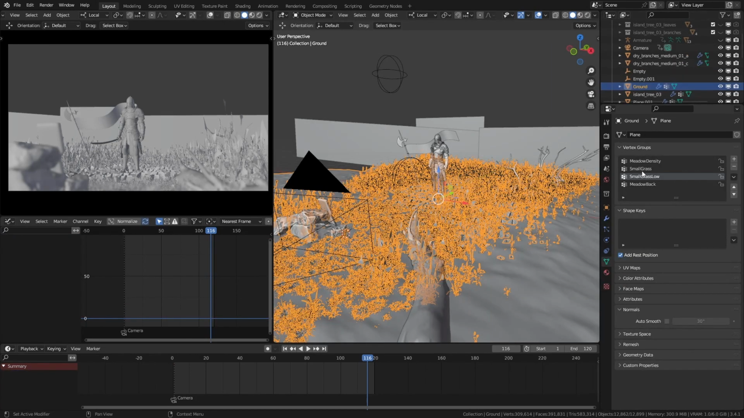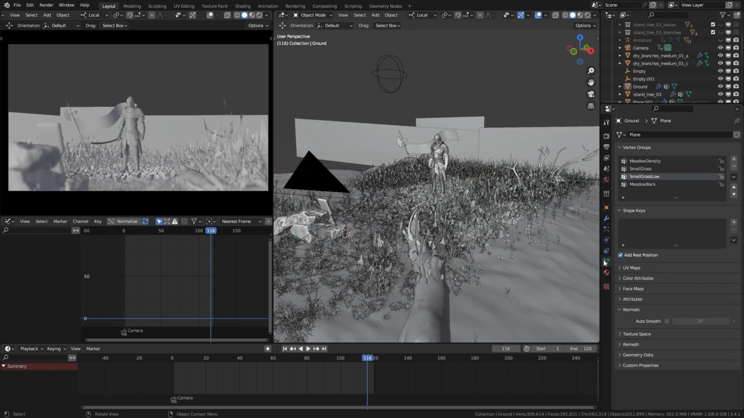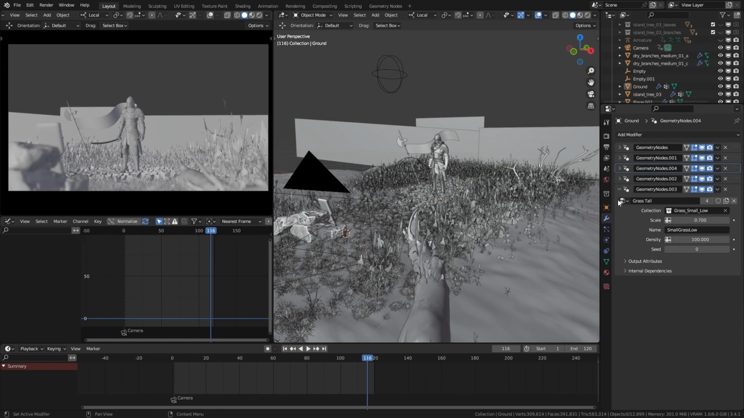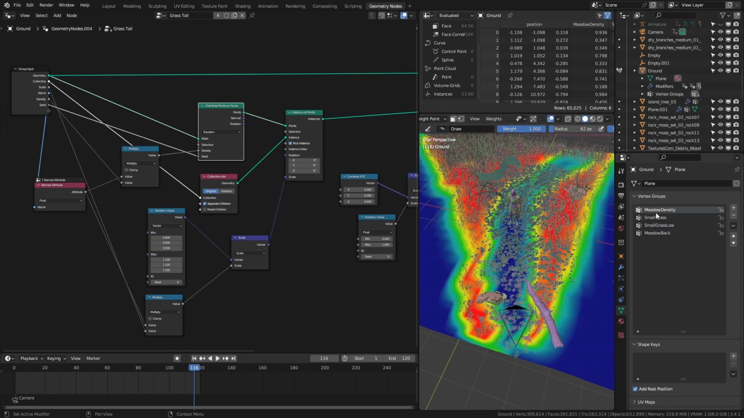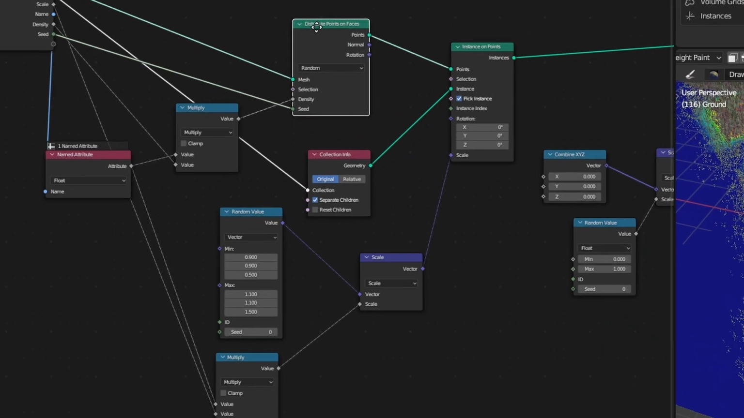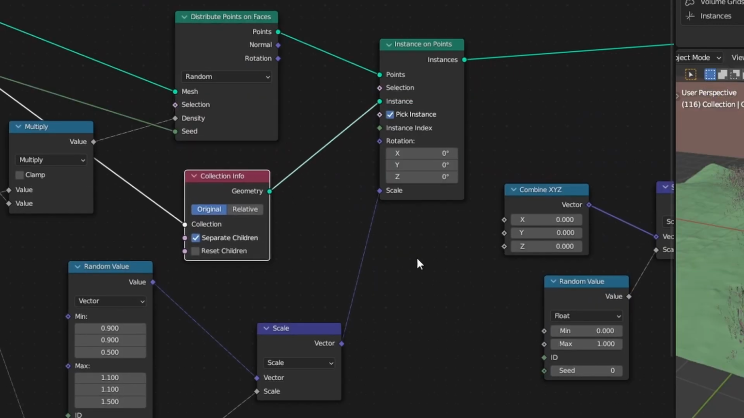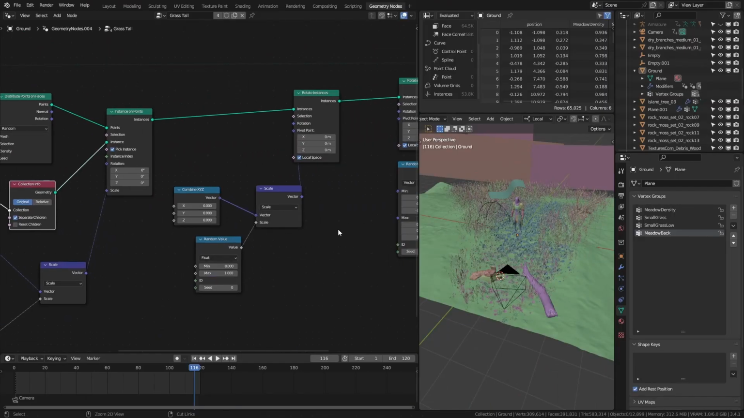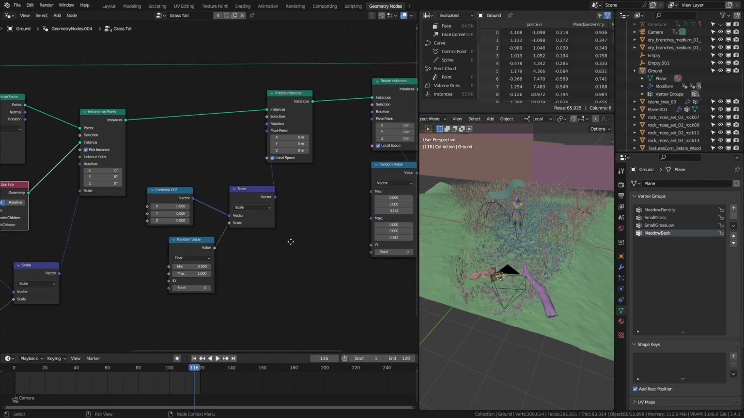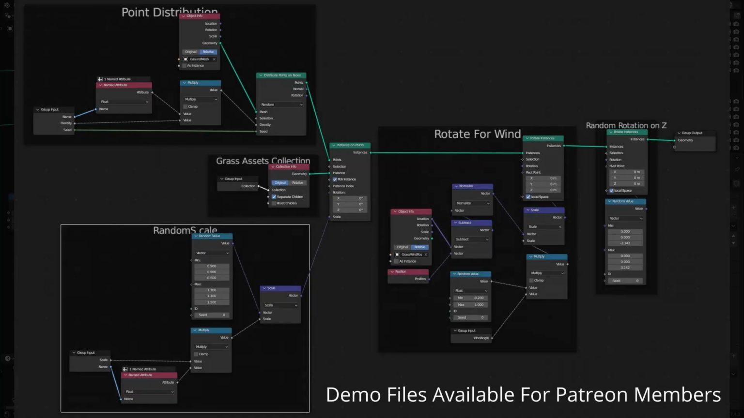Now let's take a closer look at the grass. Using my favorite tool, Geometry Nodes, I created a simple setup to scatter the grass assets using vertex groups as a mask. I distributed points on the ground surface and used a collection that contains a bunch of grass assets as point instances. Then I add random scaling and rotation for some variety. Here is the full setup if you like to have a closer look.